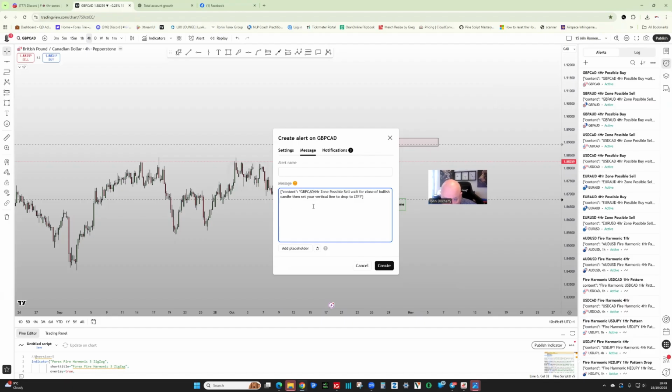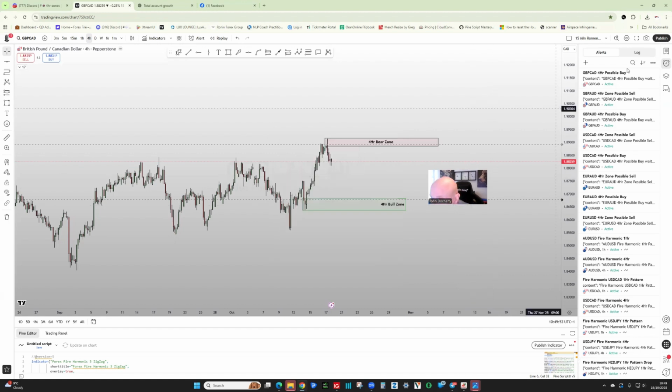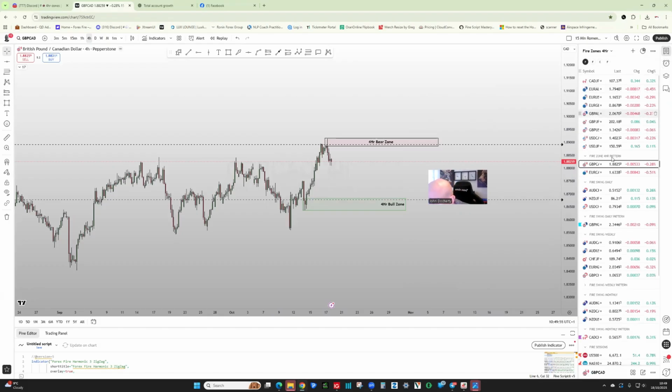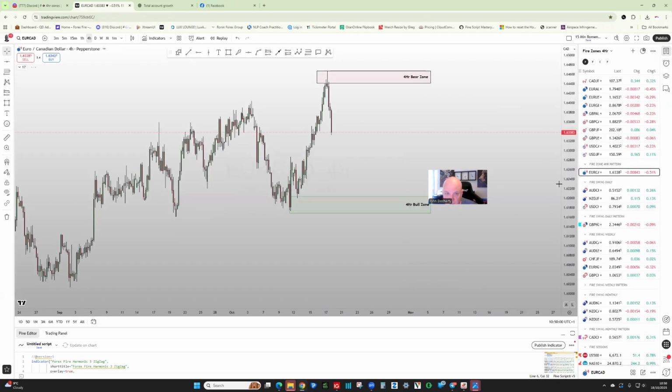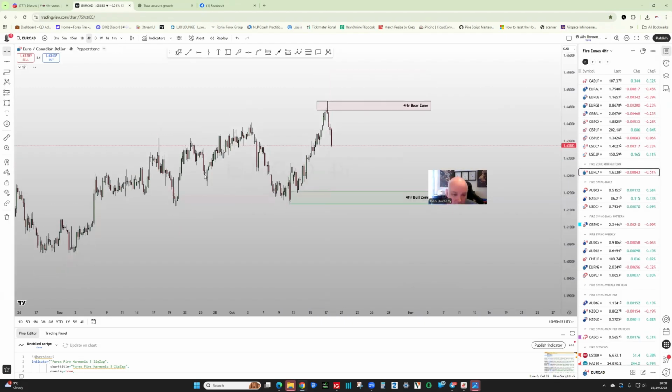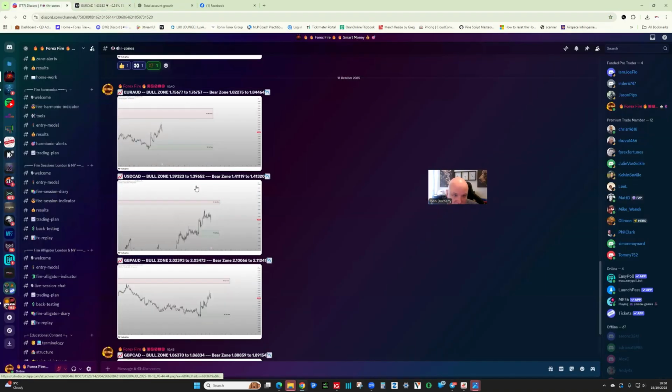GBP card possible sell. Create that, come back into this, and then we put the GBP card up here, and then we've got one more to reset, guys. Okay, so this is the Euro card. Let's have a look for Euro card.